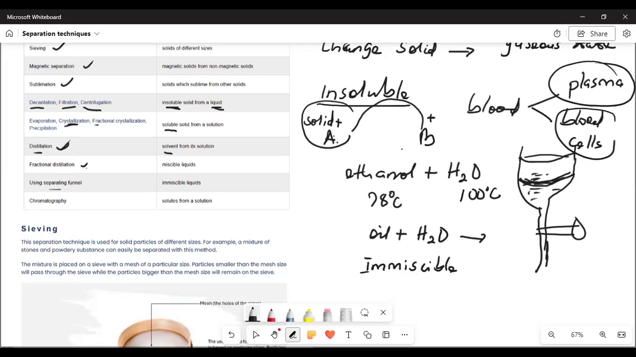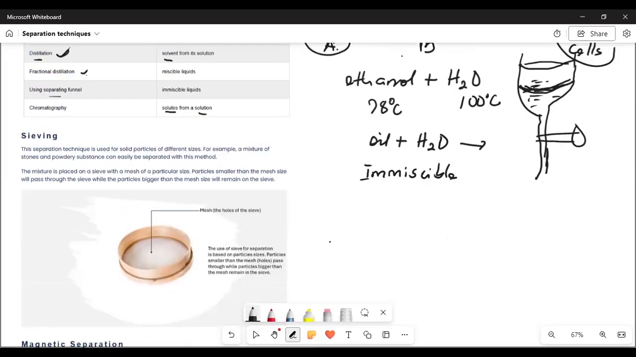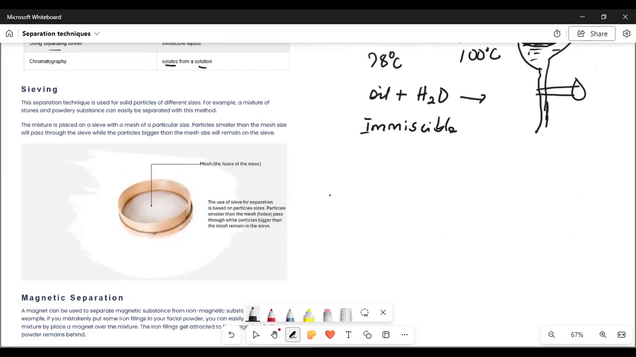And the last one is chromatography, which separates solids from a solution. A solid is a solid that dissolves in a solution. A perfect example here is the separation of components of ink. Ink, as a substance, is a mixture of several colors. So if you want to separate the colors from each other, then we can make use of a separating technique called chromatography. So like I say, let's look at each of them in detail now.